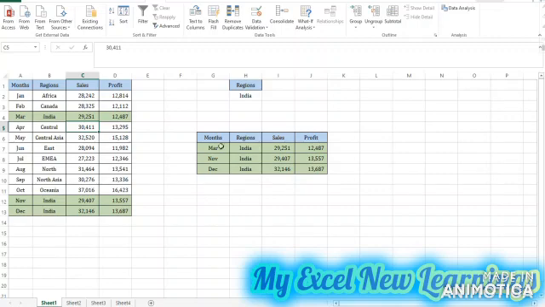Here the advanced filter has given me the records for region India, that is for March, November, December. So purposely I have colored it, so it is easy to identify that we have three records for the region India, and this is the sales and this is the profit. So this is the first method for single criteria.